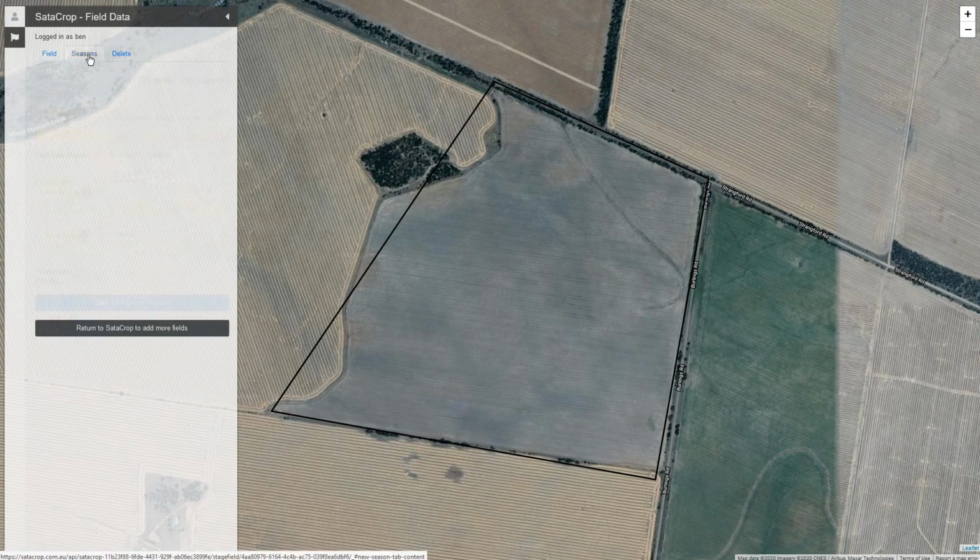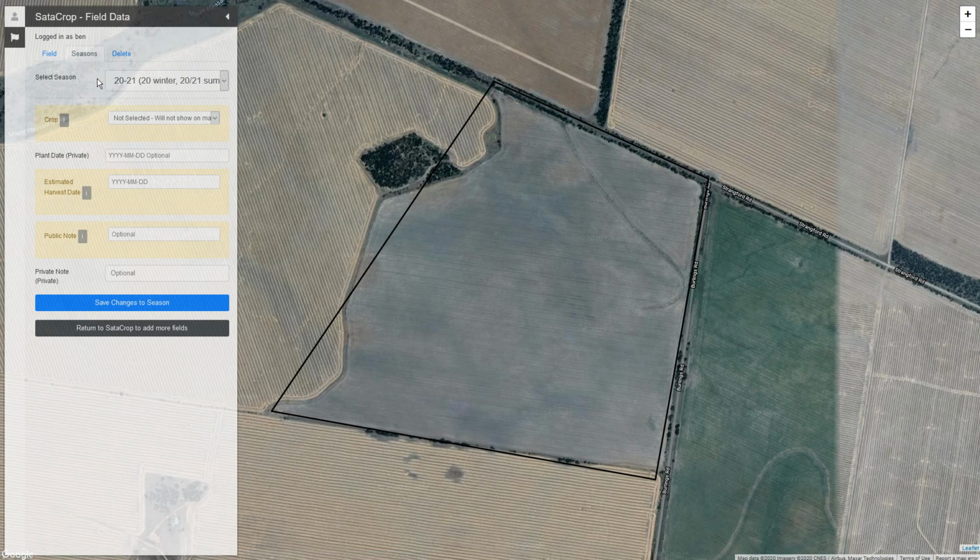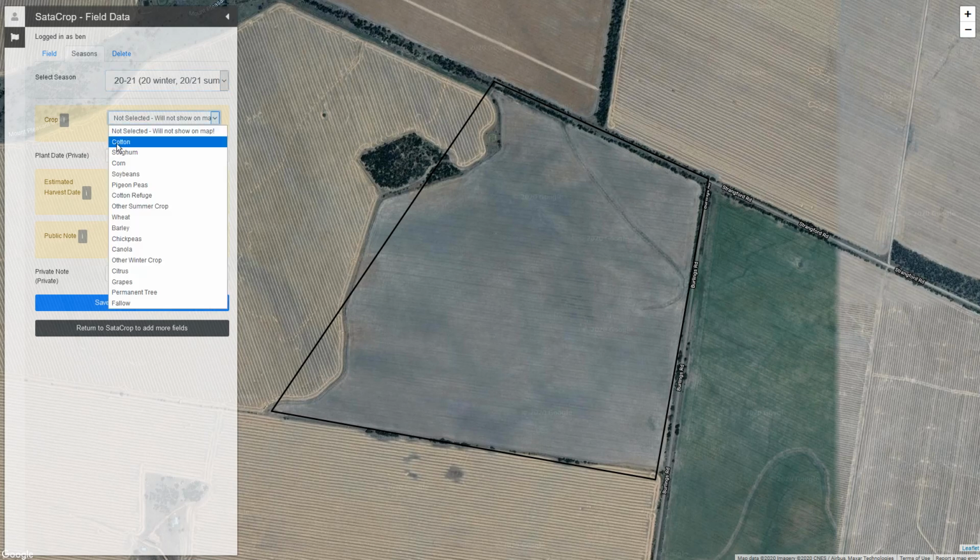And next we have the season tab. In the season tab is where you update the crop allocation for the current season. So make sure that the season 2021 is selected and then allocate your crop type.